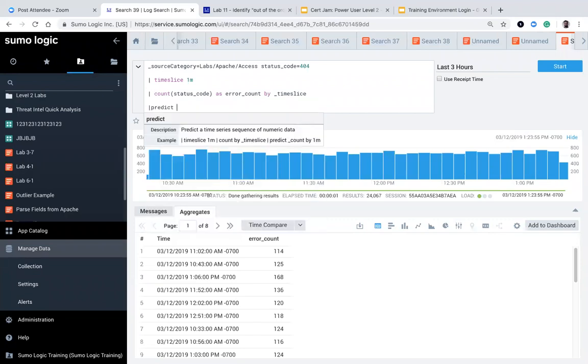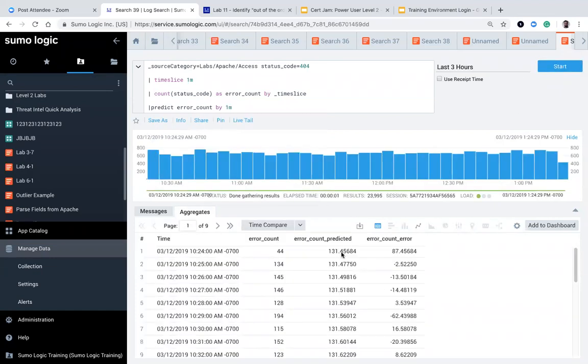So let's say we have these 404s, these error counts, and we have all the old ones. Well, what if we want to have the system start to predict what the error count will be going forward? We can do so very simply, we just use the predict operator. We tell it we want to predict on the error count. How frequently do we want it to predict? We want it to predict every minute. So we'll click start. And now the system is going to start to use math to model what the previous values have been, and then what they potentially will be going forward.